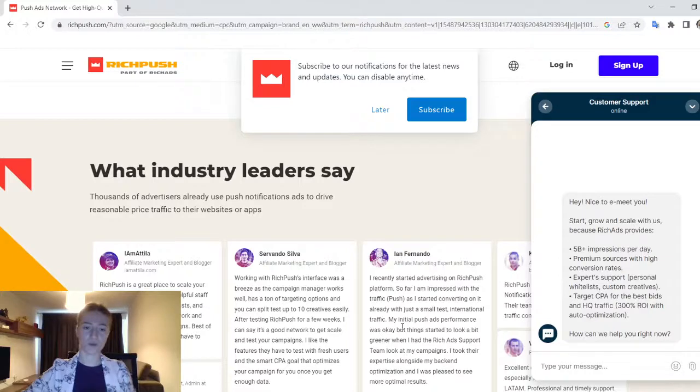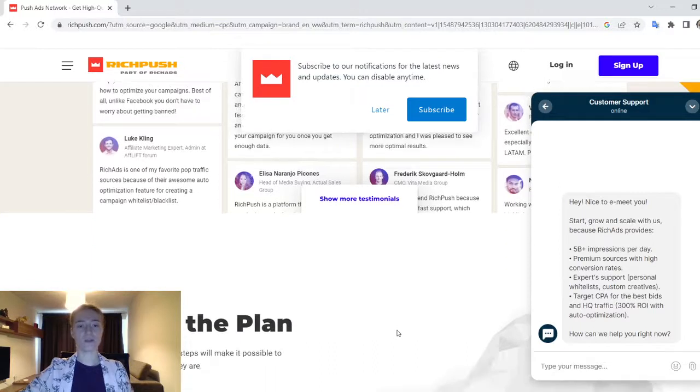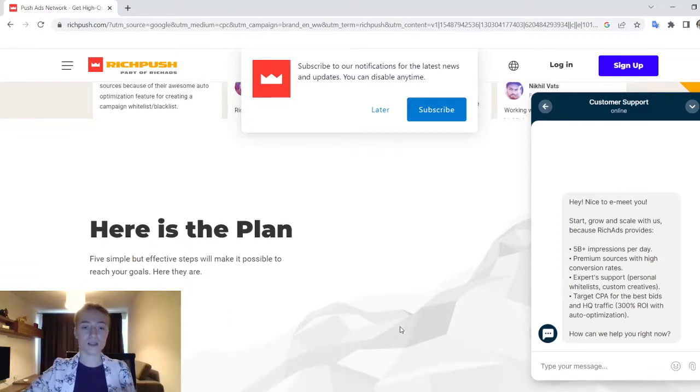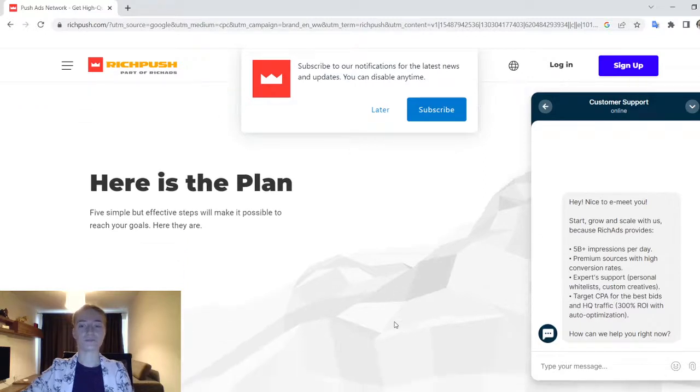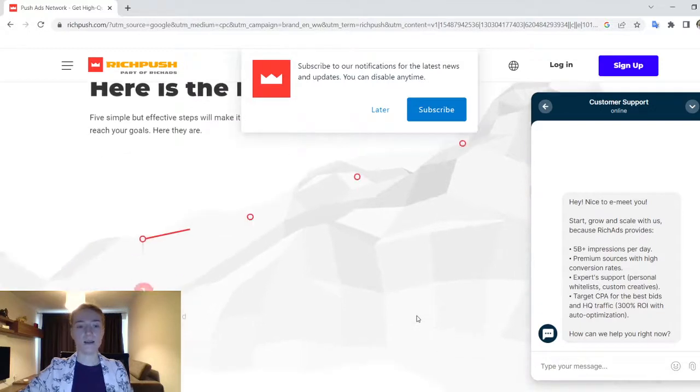Some pros about RichPush. This network supports more than 200 countries. A large part of impressions from different geolocation traffic is monetizable. Fraud prevention technology verifies the traffic by ad score to prevent bot or fake traffic. This is good for both advertisers and honest publishers.